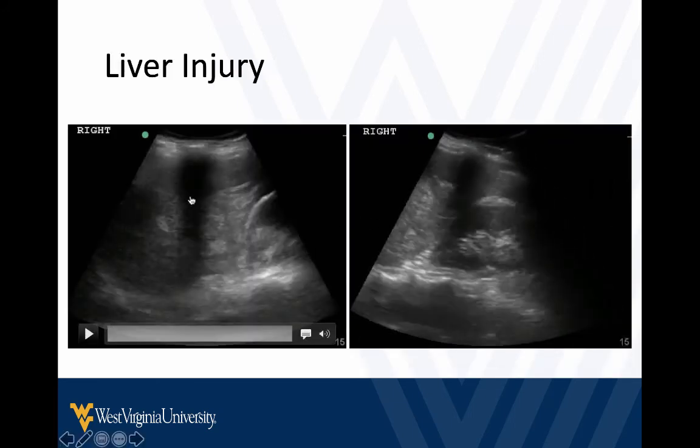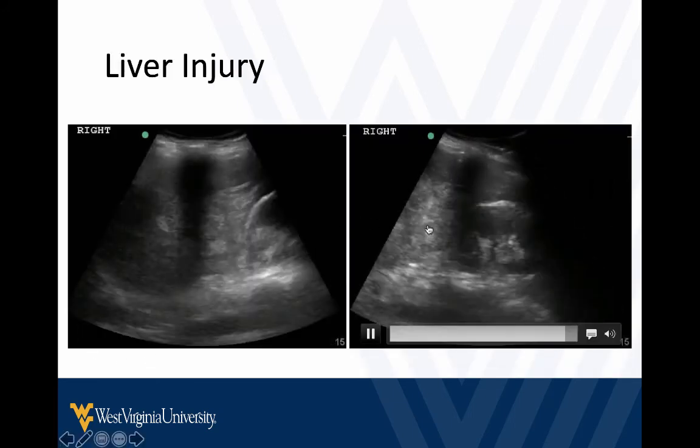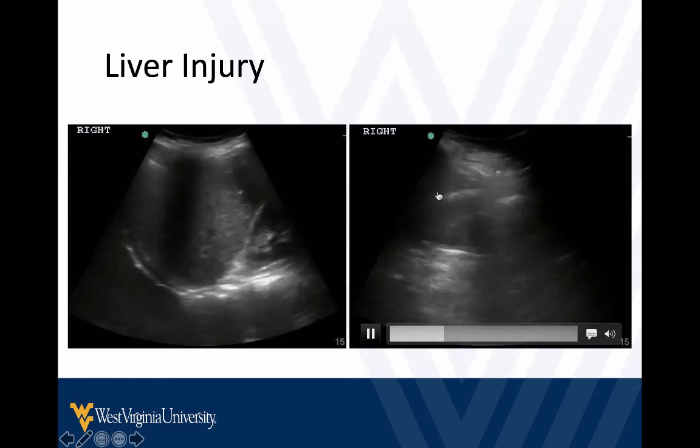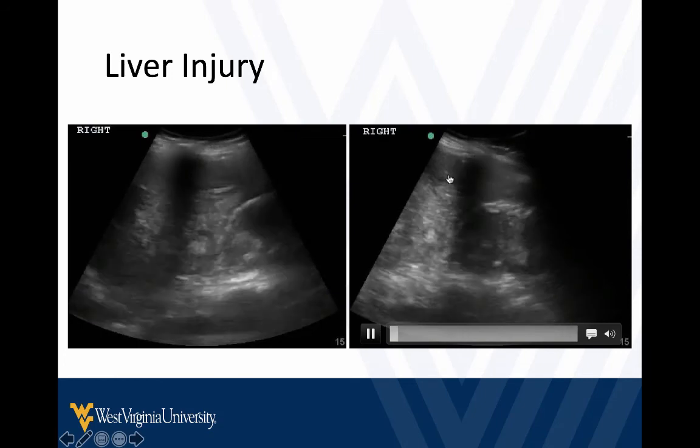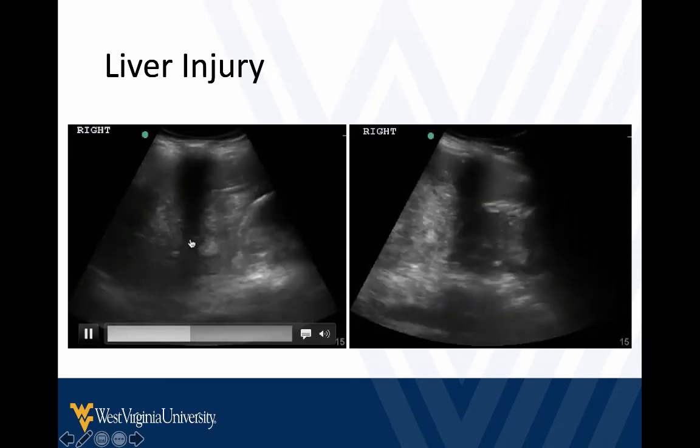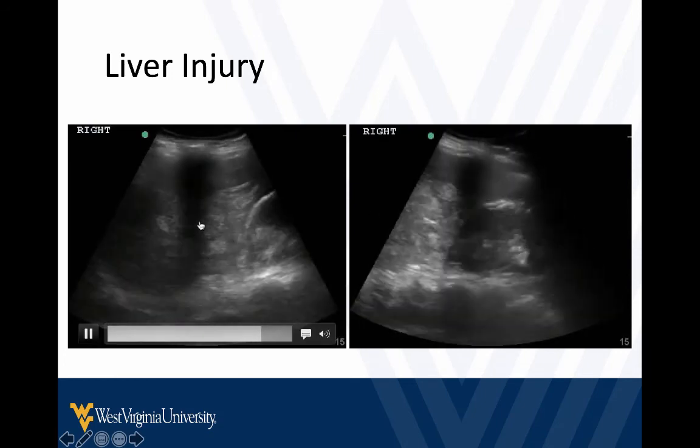We've got a similar thing in the liver here. The liver should all be one kind of color, with smooth borders and the same echogenicity, but here we see this brighter white irregular area in the liver. Now this, in the setting of trauma, you would assume is an injury.